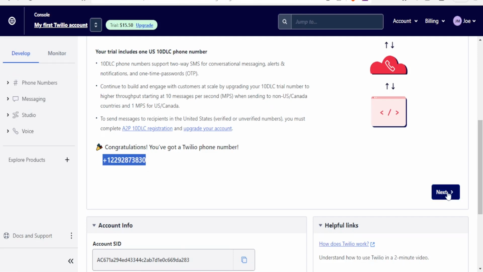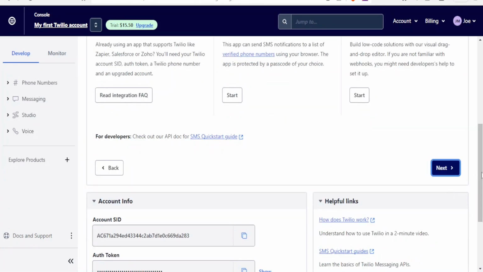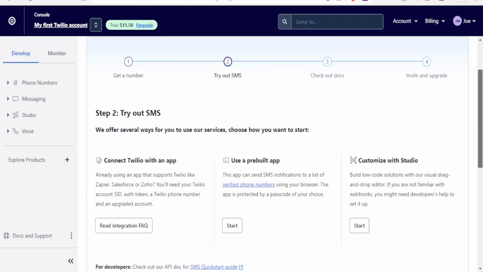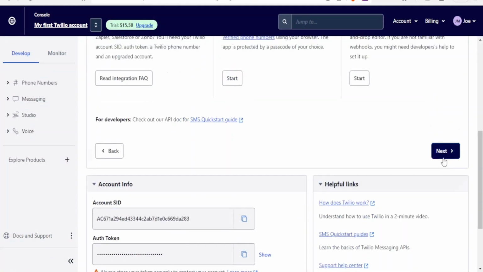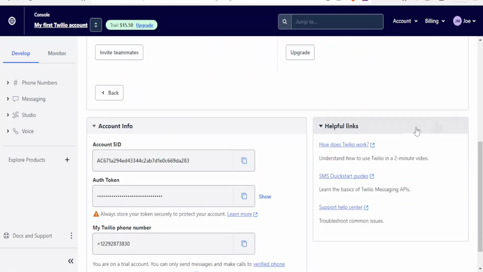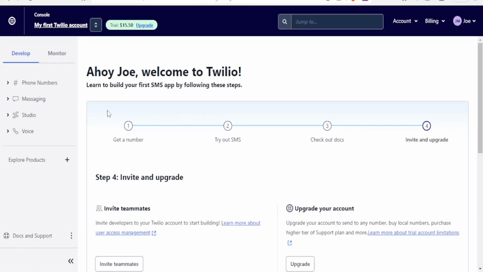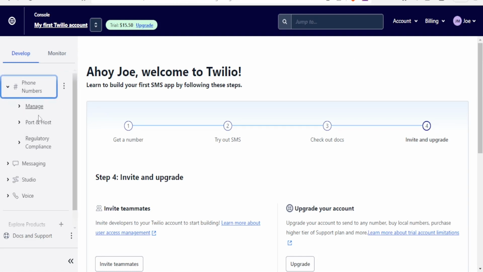Then after that, you click on next. And then you can see, you can try out SMS. You can connect Twilio with an app, or you can use a pre-built app, or you can customize with Studio. So you can click on next so that you just see all that. And then now if I come to the left hand side here, and I click on phone numbers, you notice I have the phone number here.